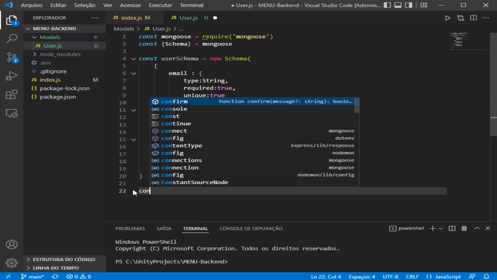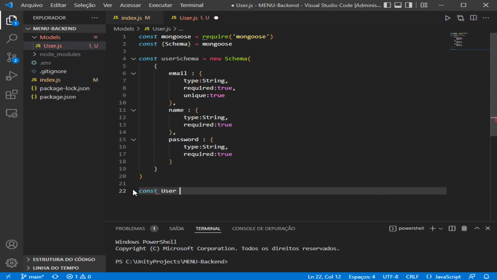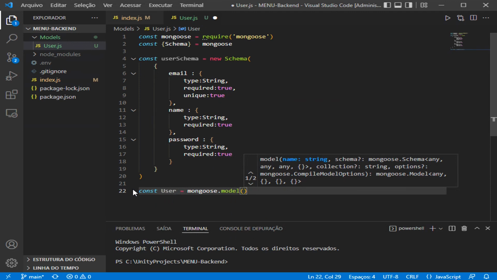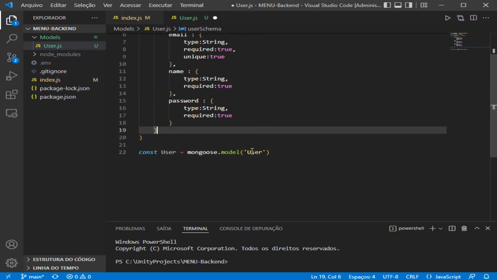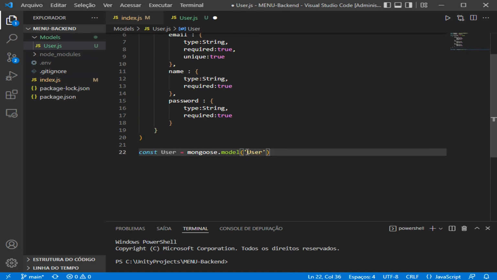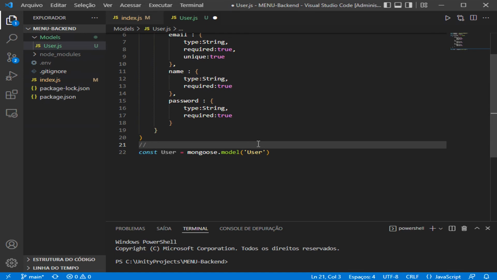Now create a model. So create const user, mongoose model. So the structure is always like that. And here there is a gotcha, because we put user here, and this user will be the name of the collection inside the database in Mongoose. So inside there, we put user with uppercase U and without S. But inside MongoDB, the name of the collection will be users, like this.